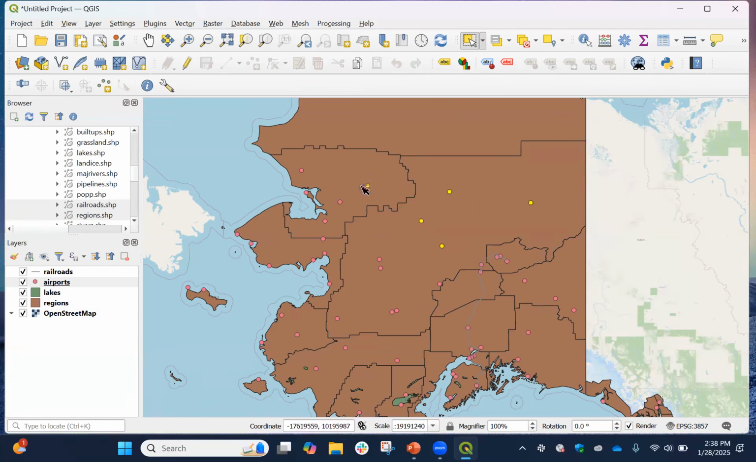Conversely, if I'm like, oh no, you know what, I don't want this guy here, I'm going to hold the Control key down, and I can remove that one from my selection. So Shift and Control give you more control over which features you have identified in this method.